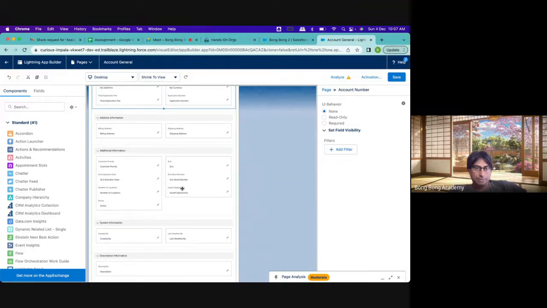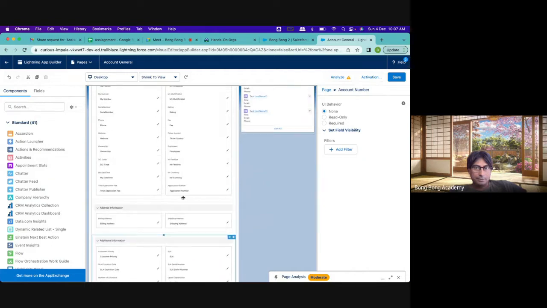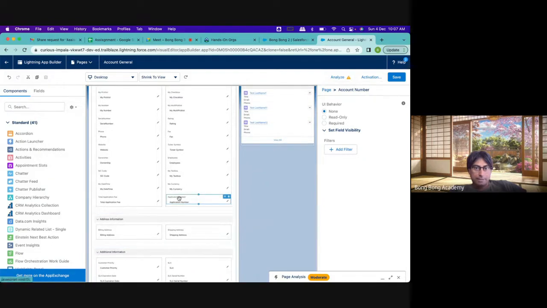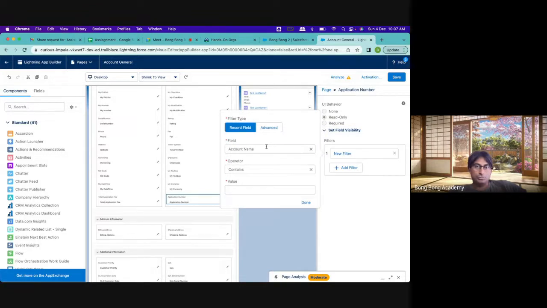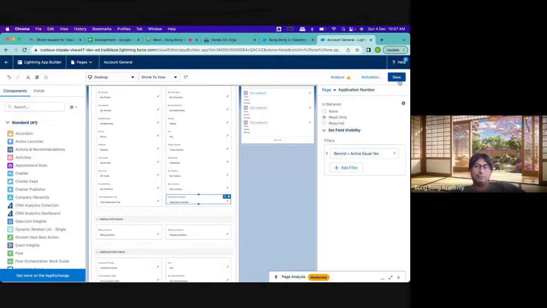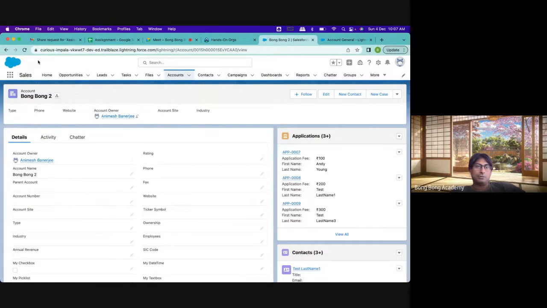Let me show something. The application number field will only show when active is set to yes. This is how I have configured it. If you see this, now you have an I button. That means it will work this way. So let me now refresh the screen.